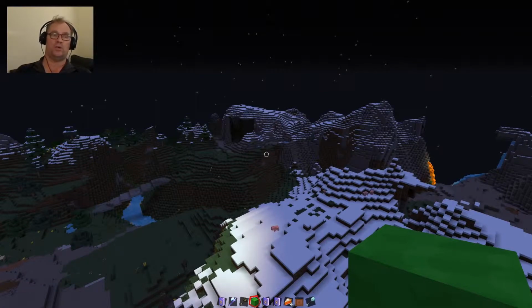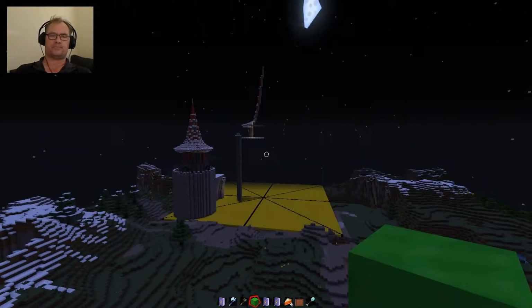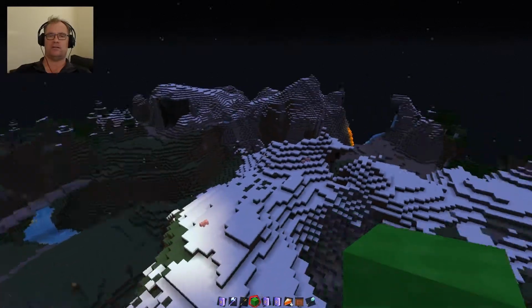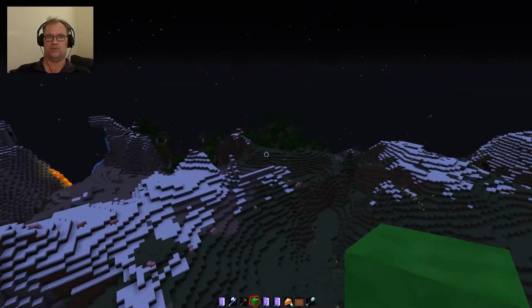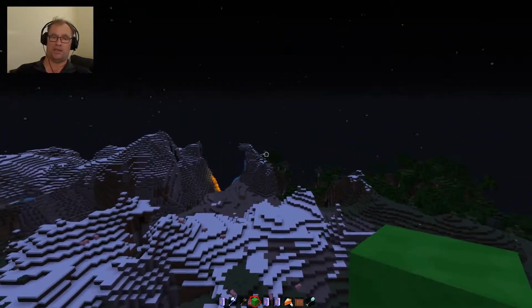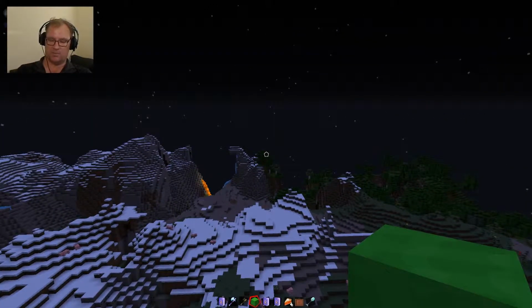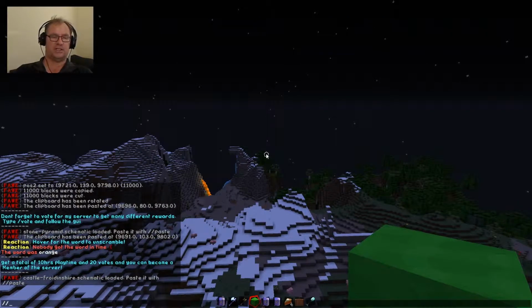Now there's another one called Async WorldEdit. It does the same thing, but I found Fast Async WorldEdit a little bit better to use on my server anyway. Other people might think differently. So what I'm going to do is go paste, and this should actually load a chunk at a time.